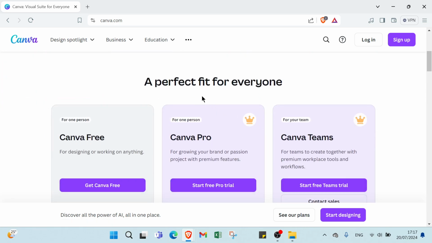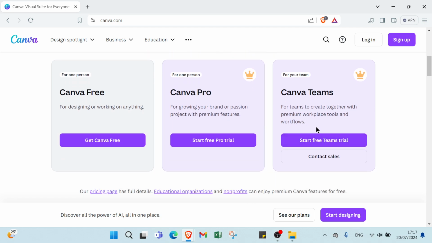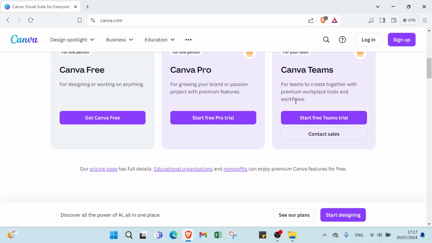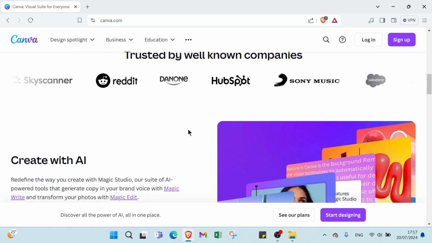So here we also have a perfect fit for everyone. First we have Canva Free for designing or working on anything. Get Canva Free for one person here. Then we have Canva Pro for one person, for growing your brand or passion project with premium features. So all you have to do is click over here, start free. As you can see, it's free and there's also a Pro trial. Then we have Canva Teams, for teams to create together with premium workplace tools and workflows. As you can see, we have start free, teams, create or contact sales.